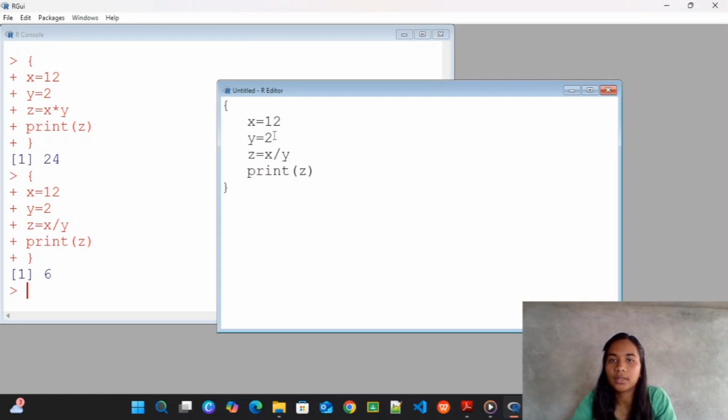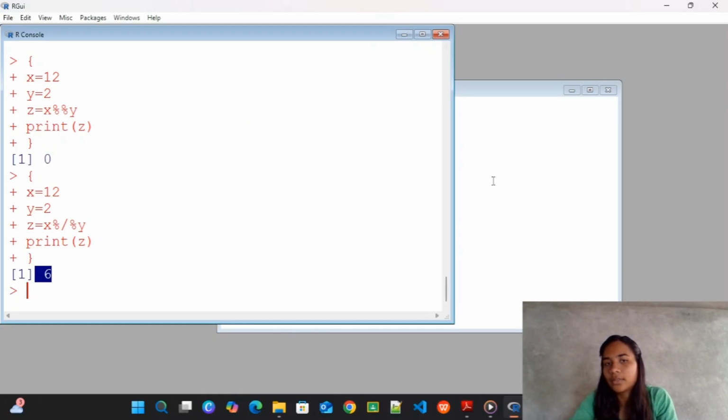Next one is exponential. So here I will give the exponent, it will multiply 12 into 12. So let's execute. So here you can see the square of 12. Now the next operator is modulus. It will give us the remainder. So here you can see when we divide 12 by 2, we get the remainder 0. Now next, integer division. Let's execute. So here we get the integer division.